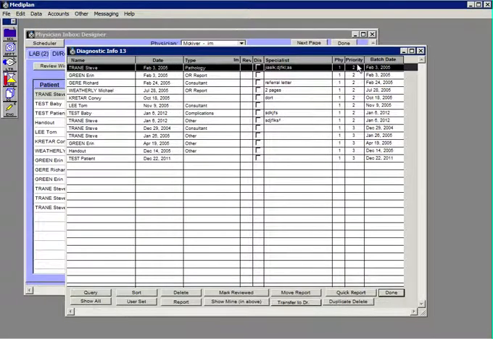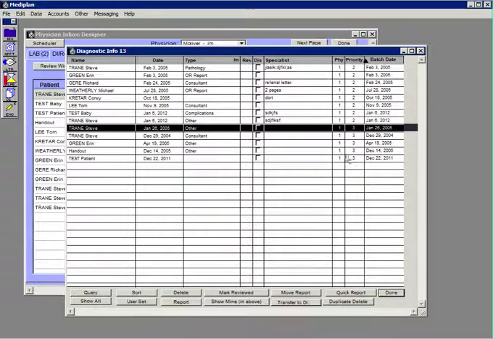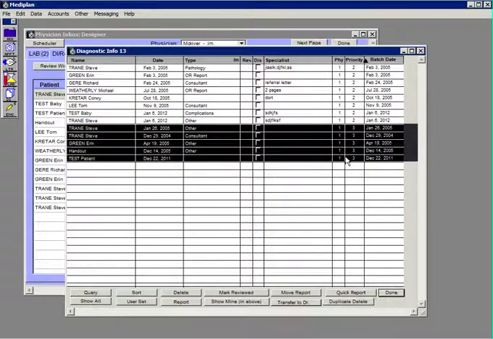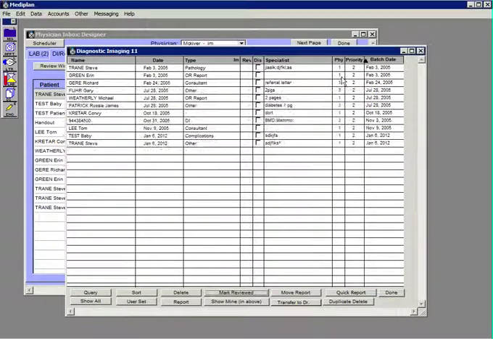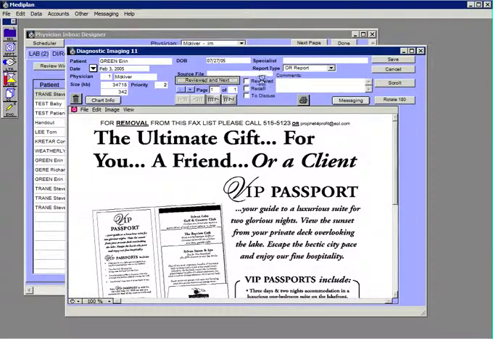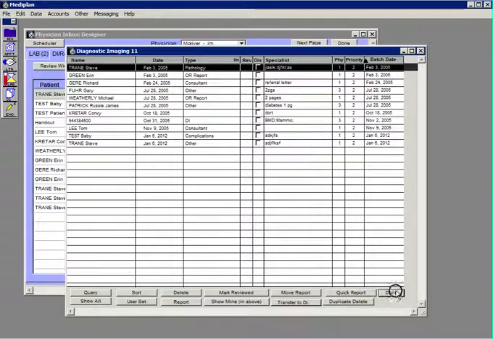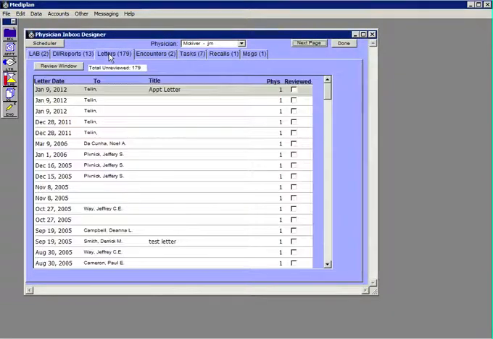But the point of that is now when the physician is reviewing their inbox, they can sort by priority, and it'll put all the priority 3s, which are low and they don't need to see. And using their shift key, they can highlight all the priority 3s and go mark reviewed. So now they're only left with the ones that they actually have to look at. And then they would start and go review and next, recall, etc. And done.